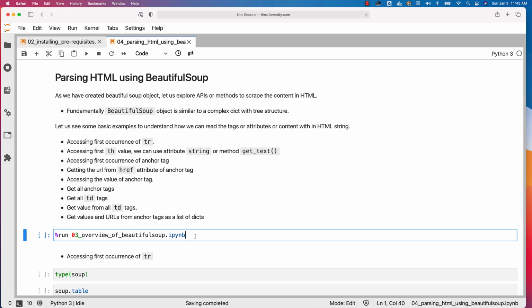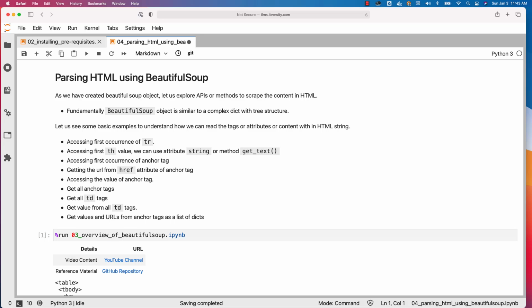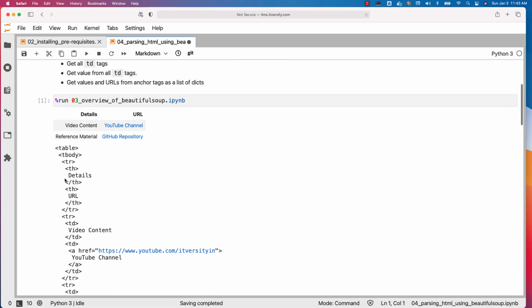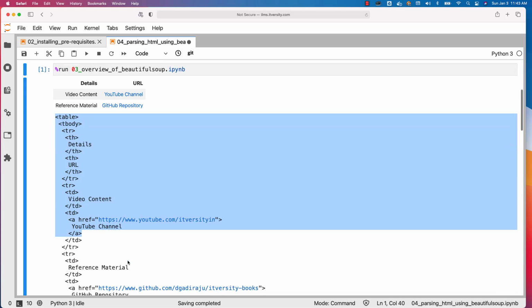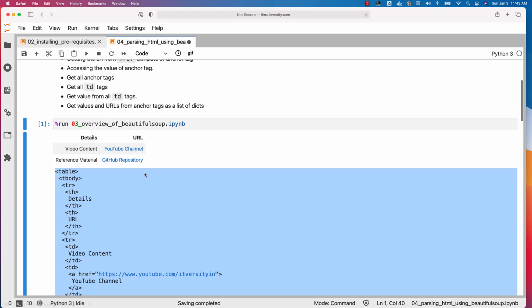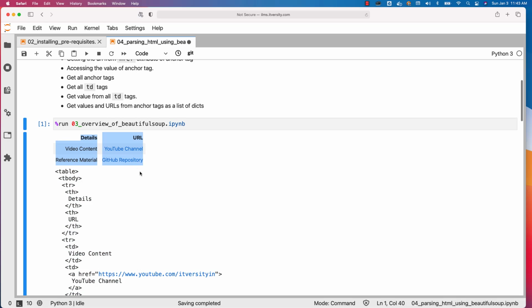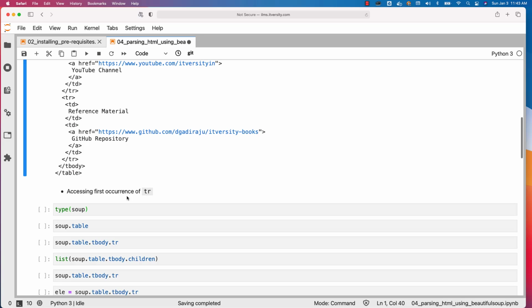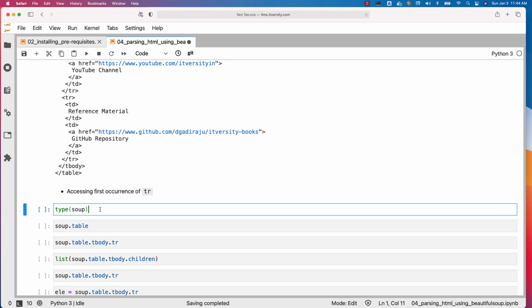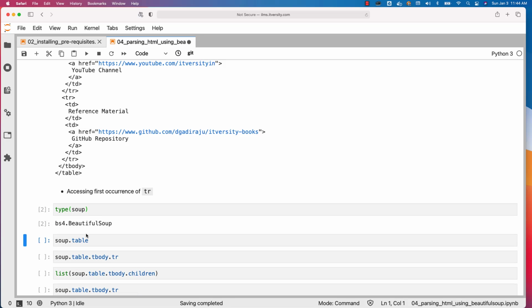Let's run this Python notebook, which will create something called a soup, which will contain the soup object related to this HTML content. If you render this HTML, the output will be like this. This comes from the previous notebook, which we have developed earlier. That being said, now let's perform this task to access first occurrence of tr. We already have something called a soup. The type of soup is nothing but BeautifulSoup.